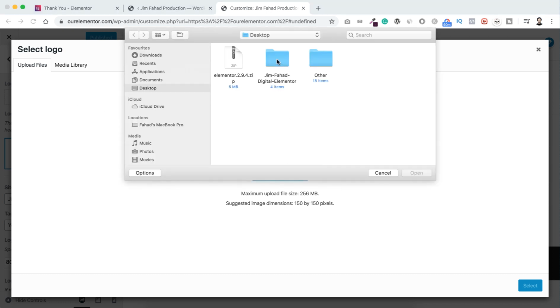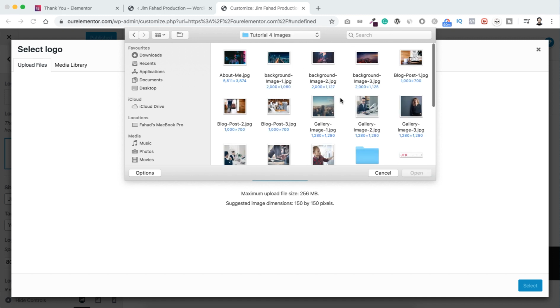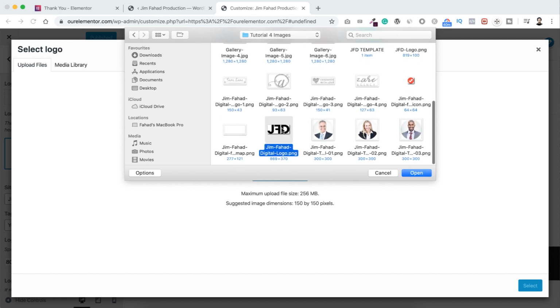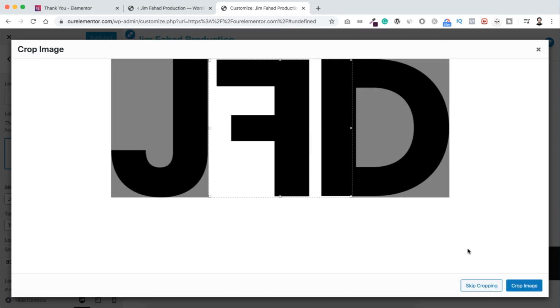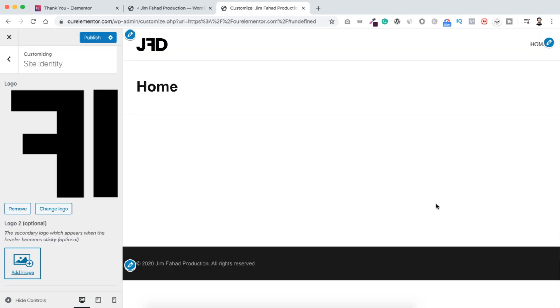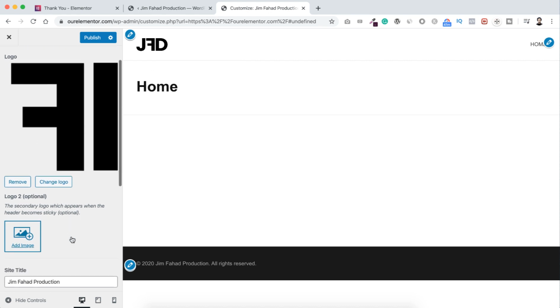I wanna go inside this folder and then tutorial for images. Let's select this logo for now and click on open. Now click on select. I don't wanna crop the logo, so I'm selecting skip cropping. So here is our logo at the top left. Now from left, scroll down.